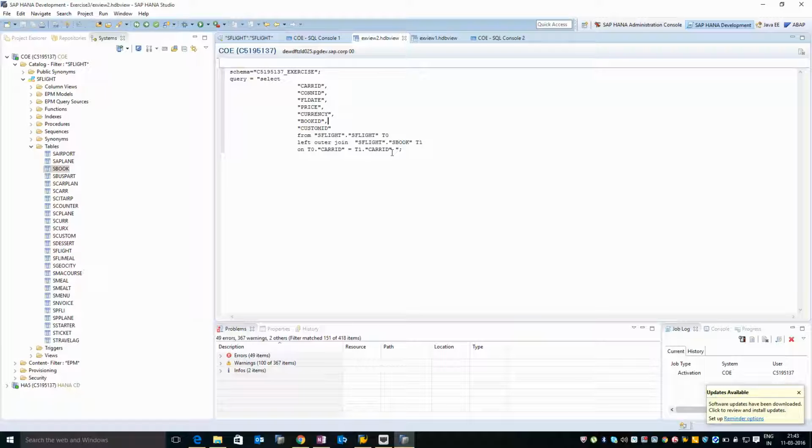Now here, while you execute this type of statement, you will have to put the escape characters over here.